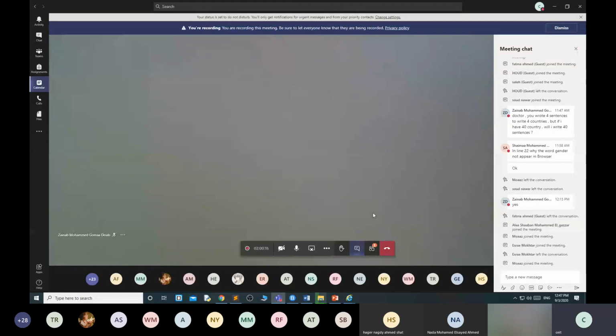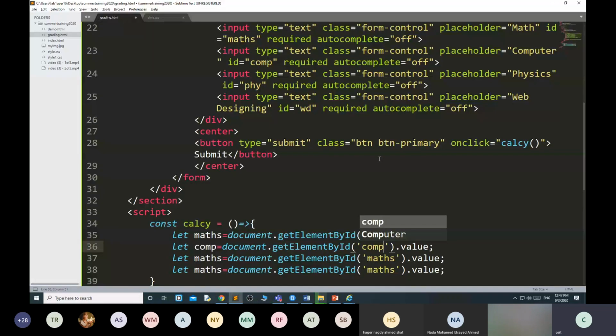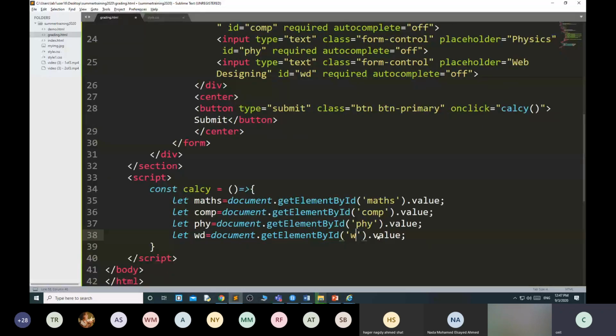After maths, for computer the ID is COMP. Always check that you are using the same ID. Then only it will work, else it will not work. Okay. Physics ID is PHY. And the last one is web designing, and the ID is web designing.